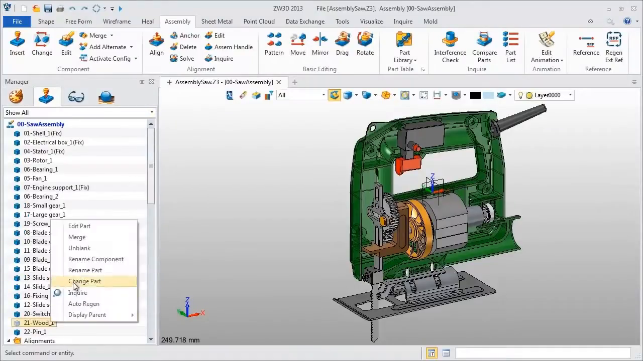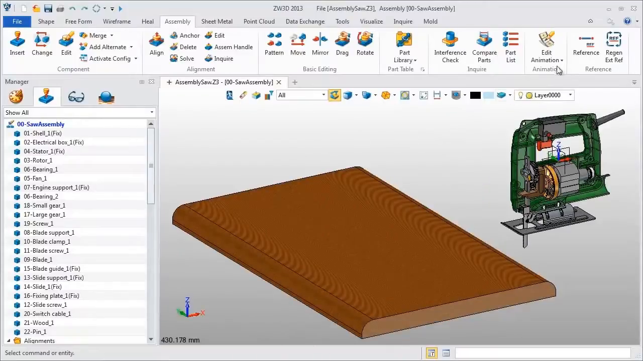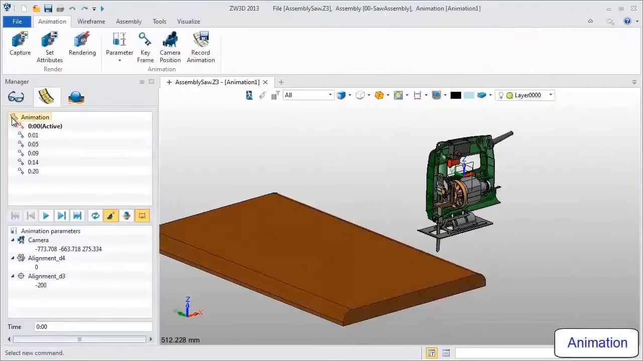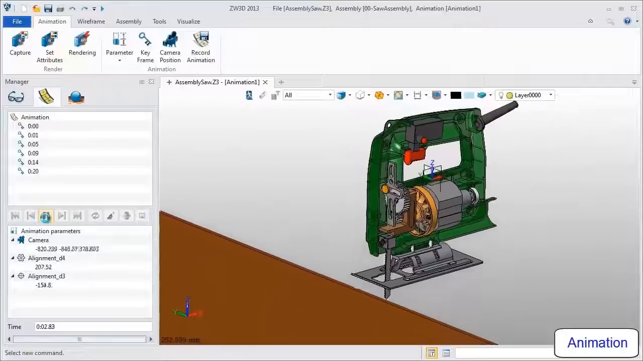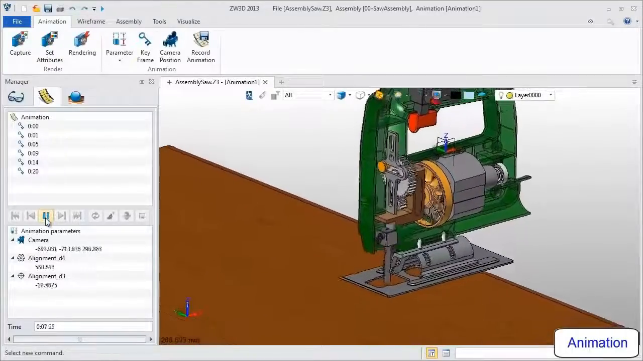Show the blanked components. Now let's see the animation. With this tool, you can clearly visualize the movement of the whole assembly. If there are any problems, you can identify and repair them before going into production.